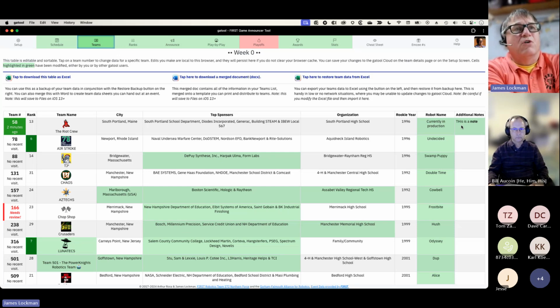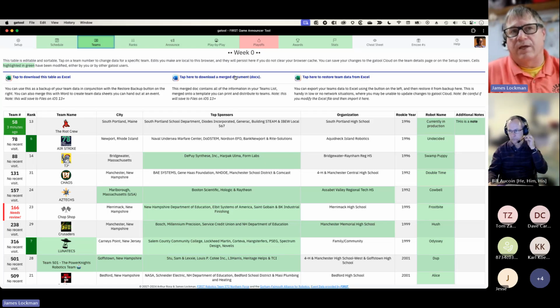So if you don't want to walk the pits, I like to do that. But if you don't want to do that, or if you're at an event that's got 68 teams and it's just too big to go and meet everybody, go ahead and print out this merged document. Then you can distribute those sheets on day 0 and collect them during the event and just enter them into gatool as they come in. So that is a valid strategy, and a lot of folks do that as well.